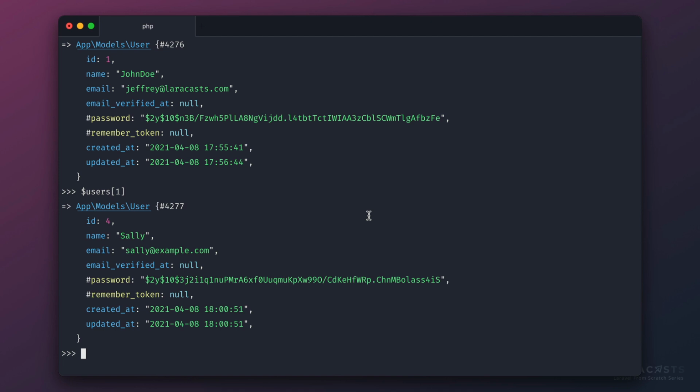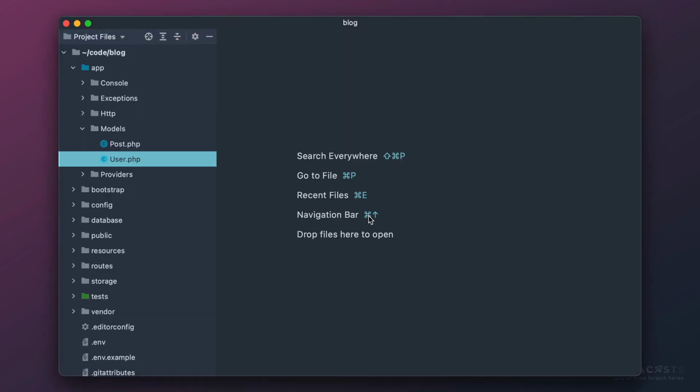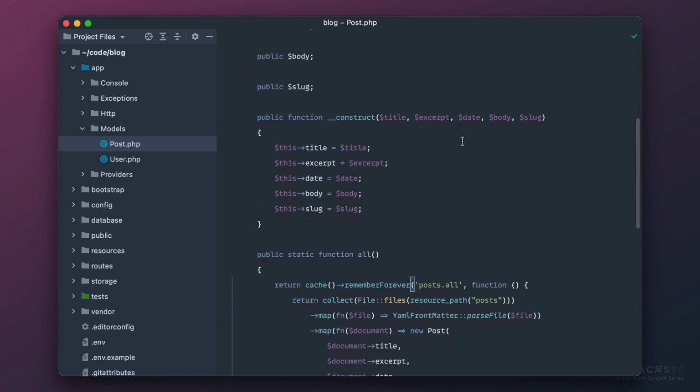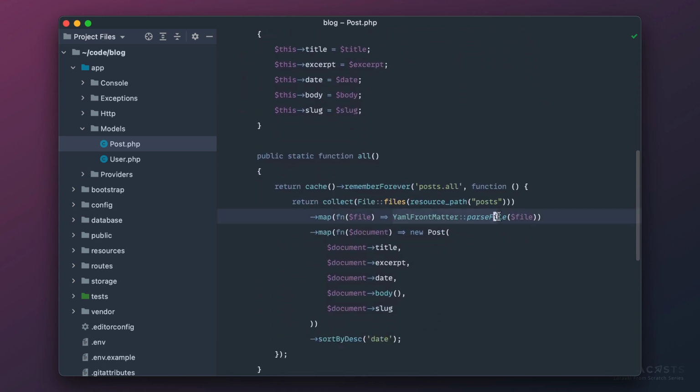So in the next episode, let's return to that post class where we originally used the file system and YAML front matter to store the posts and their corresponding metadata. Let's see if we can transition that over to a Post Eloquent model.